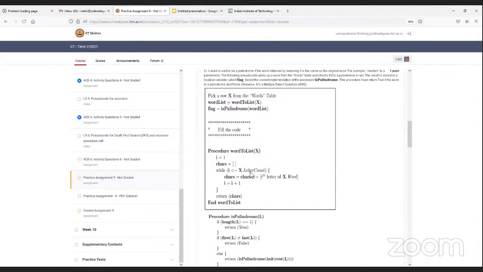While 2 less than 4? Yes, 2 less than 4. So characters equals characters plus the ith letter of x dot word. I is here 2. Second letter is I, so I will be added to our characters list. Similarly, the other letters also will be added to our character list.